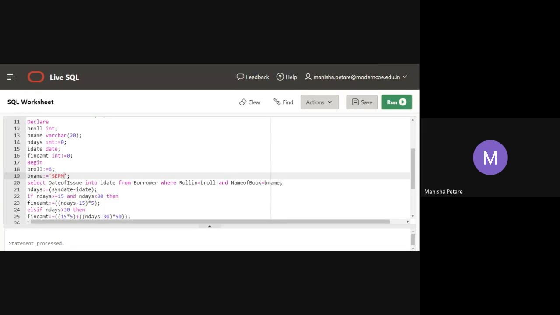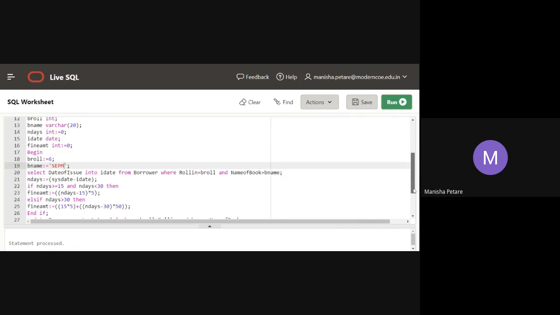Then the begin section. All executable statements are under begin. In begin, first I'm passing a value to that roll number. When you execute it on actual Oracle prompt, you can accept input from the user by means of ampersand. If you give b_roll := &b_roll, it will prompt a message like in C or C++, enter value for roll number, and when you enter a roll number, it will assign that value to this variable.